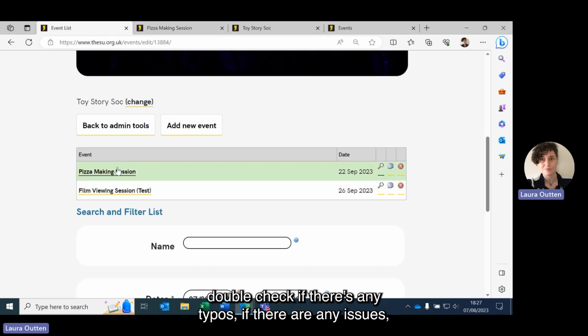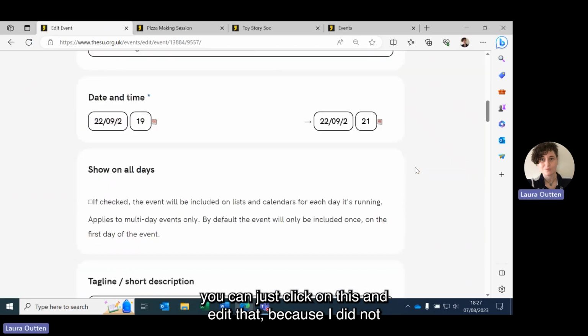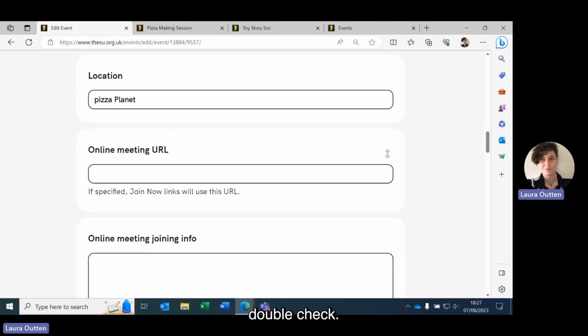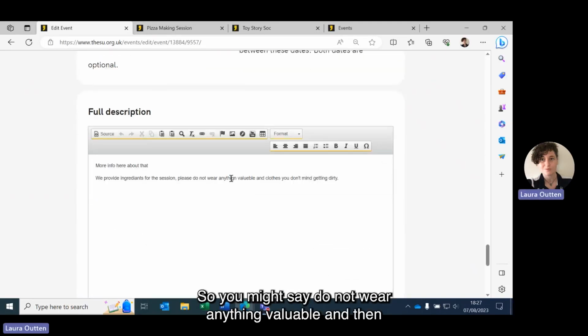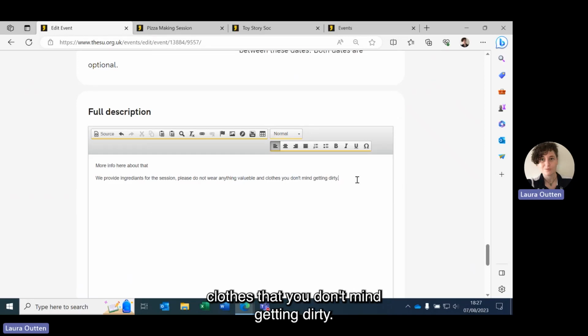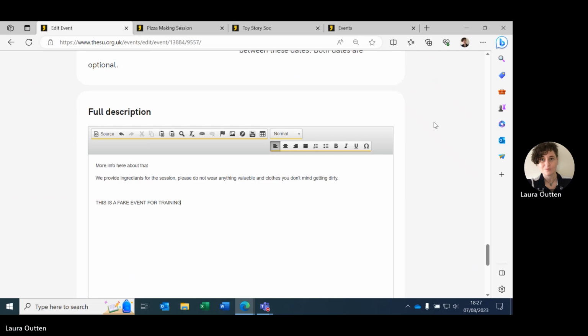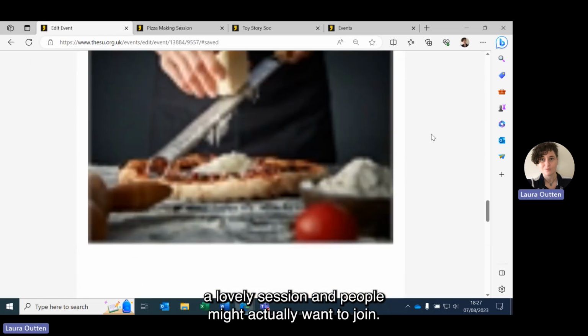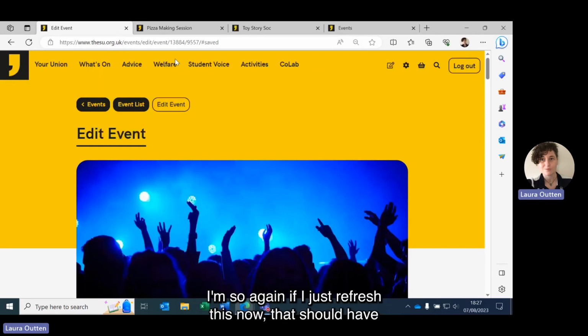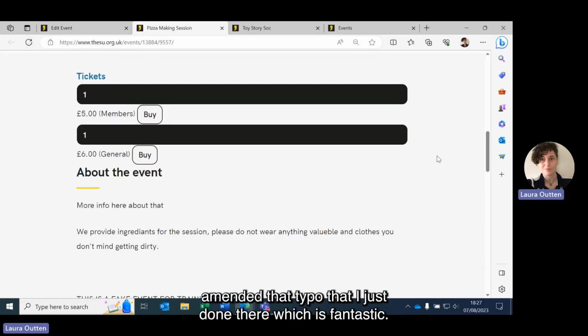If there are any issues, you can just click on this, edit that, because I did not double check. So again, just at the bottom section, you might say anything valuable, and then close that you don't mind getting dirty. This is a fake event for training. And again, I'm just going to save that because it sounds like a lovely session and people might actually want to join. So if I just refresh this now, that should have amended that typo that I just did there, which is fantastic.